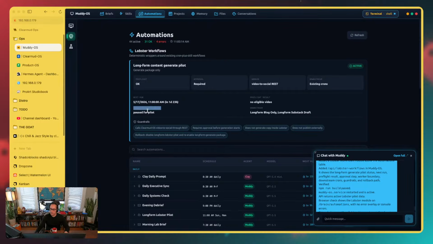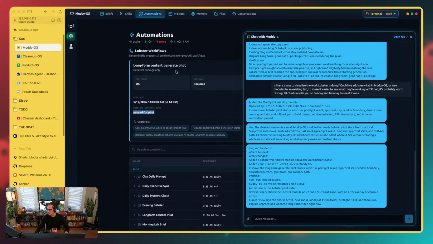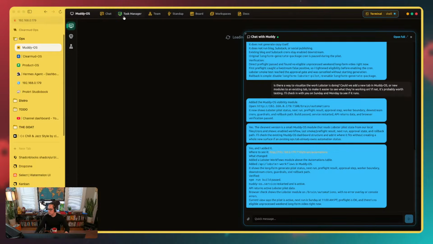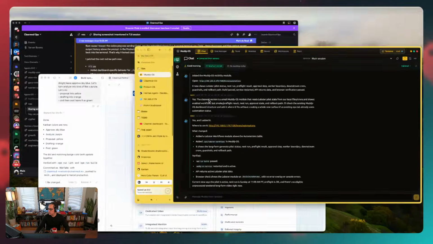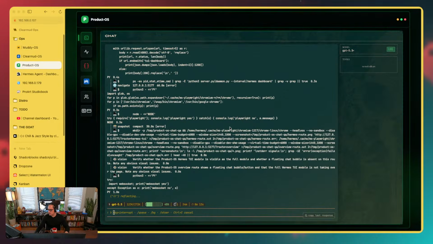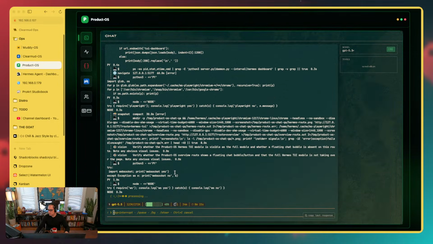Oh, okay, that confused me. I just didn't read carefully. So the original generate cron is paused. Cool. Let's go check Hermes. Still working.